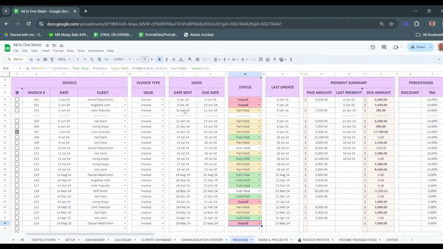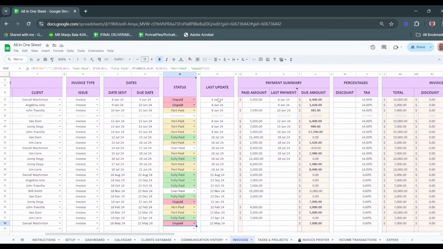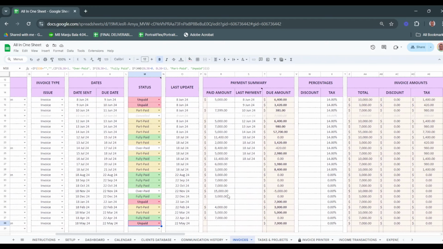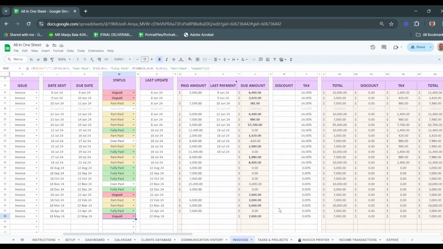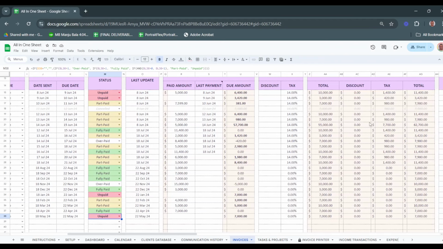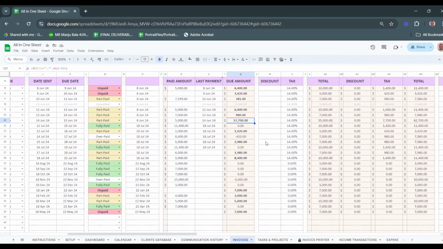So you write the date sent, the due date, and the status as I explained. This is the last update for the invoice, and this is the payment summary. So here you write down the amount paid and the last payment, and this is the due amount. Anything in this sheet that is shaded in this light peach color means that it has a formula inside. So you do not ever make any changes in this area.